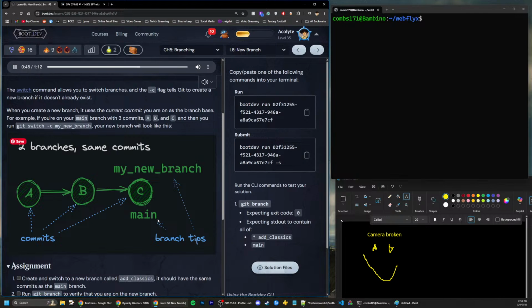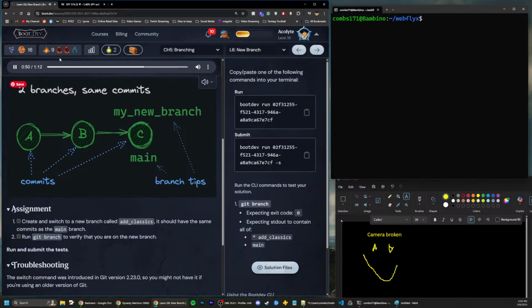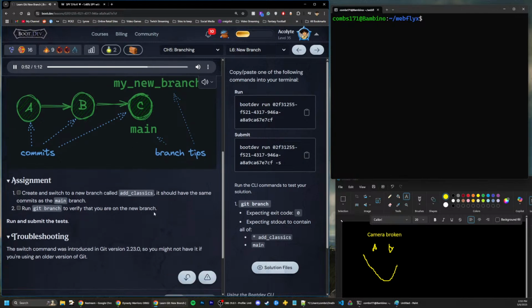Branch diagram, same commits. Assignment. Create and switch to a new branch called add-classics. It should have the same commits as the main branch. Run git branch to verify that you are on the new branch. Run and submit the tests.